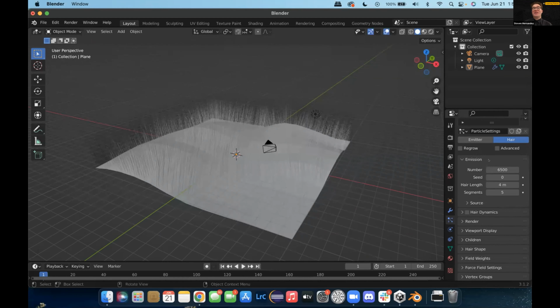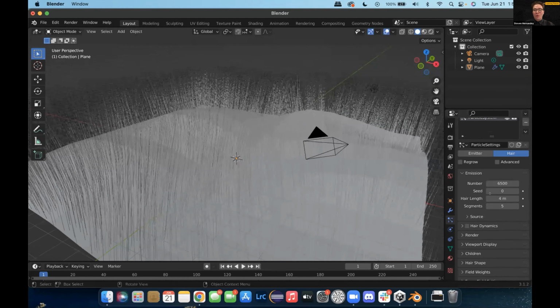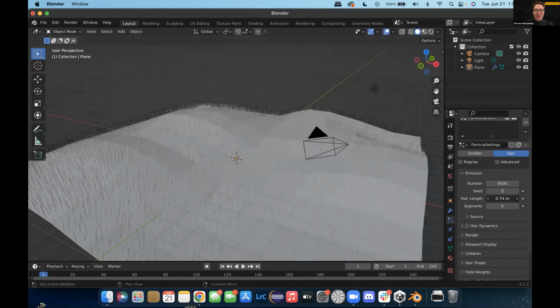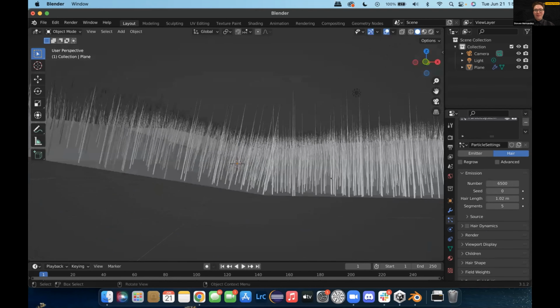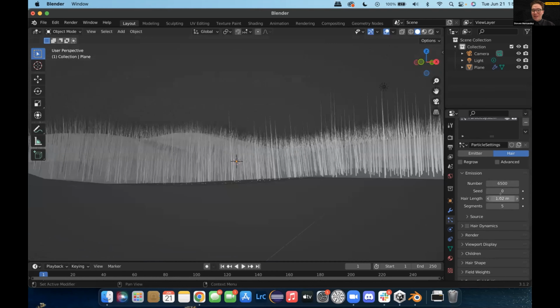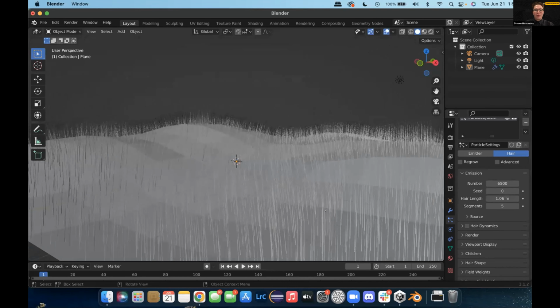So what we just did was we adjusted the number on emission to around 6,500. And beneath that, you'll see a box that says hair length. Mine's set around 4 meters right now, but that's a little too much, so I'm gonna decrease it a bit. It might be a little hard to see, so you might need to adjust the angle of your view so you can see how long it is. I'm gonna do around just 1 meter. I think that probably works well for now.